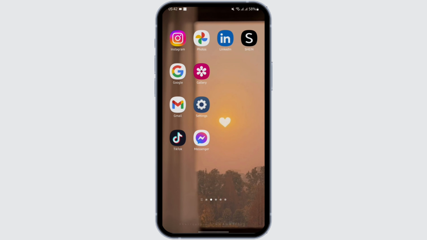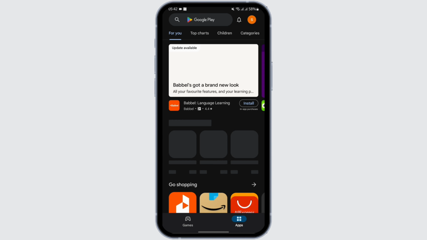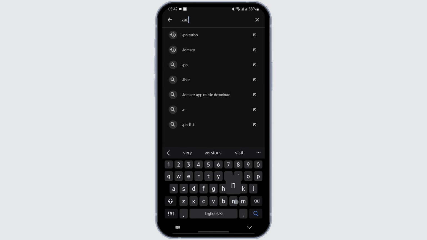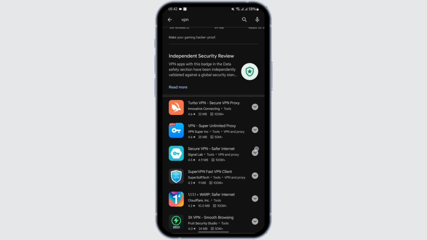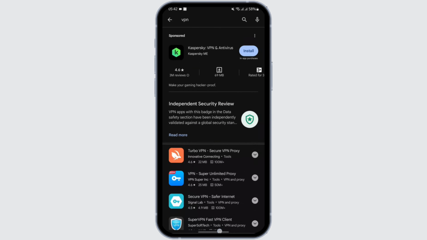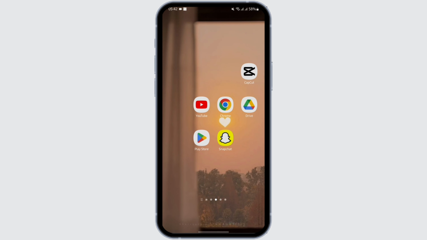If it's still not working for you, then go ahead and open up your Play Store and type in VPN. From here, you can use any VPN that you would like, and once you turn on the VPN, you can change your location to a different region, and that is how you can do it.